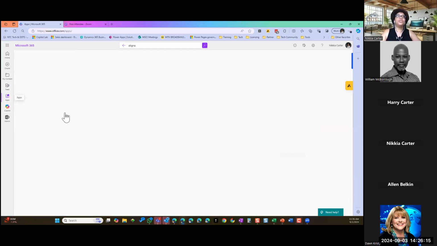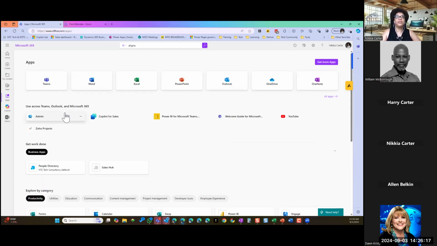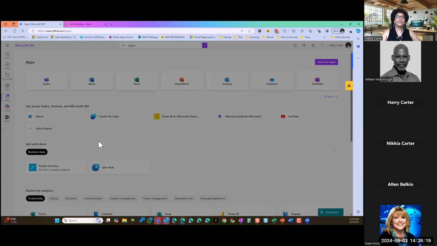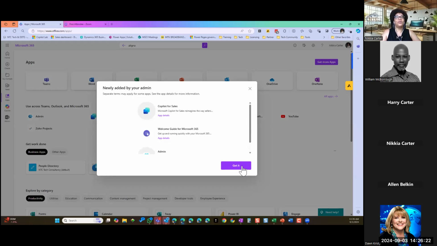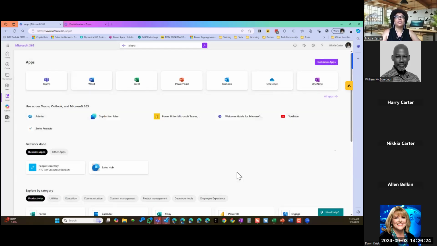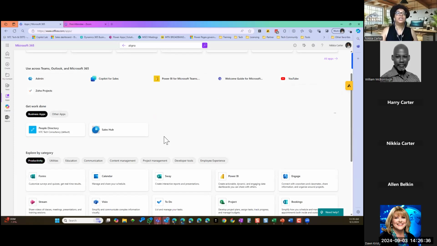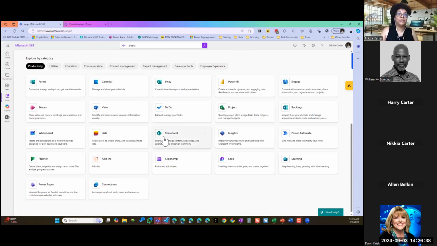Apps shows you all the apps that you have available. They even have some categories. Now, again, depending on your license and what you have available to you, also what your system admin has set to be available to you in this tenant, you'll have different things available. So your set of available apps may not match my set of available apps.